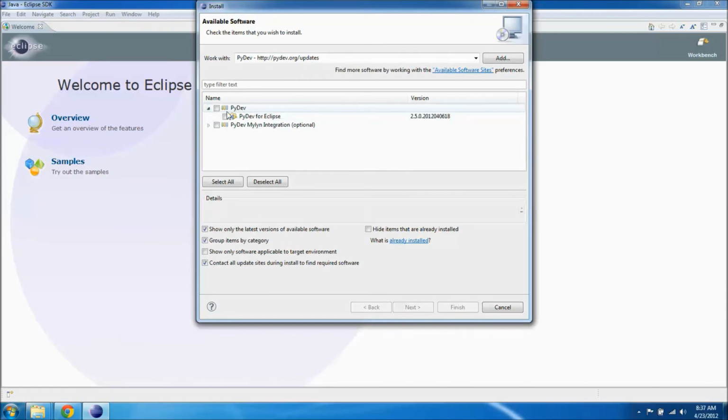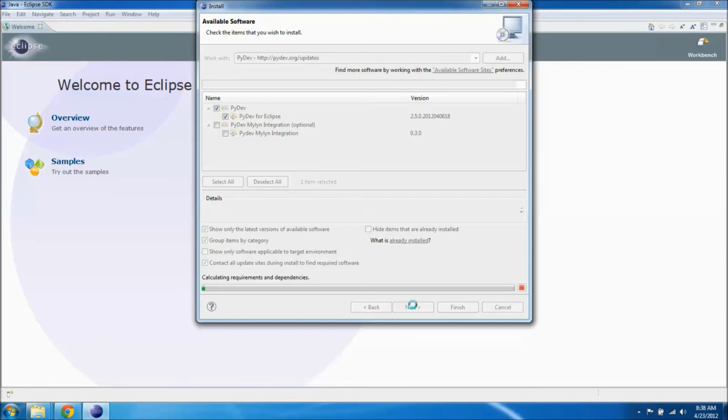So the thing we need is the Pydev for Eclipse, so I will check that. The Pydev integration is optional, so if you want to have that, you can choose it. But we don't need that right now, so you just leave it there. We can always add that later. So, after that, you leave this option as the default and hit next.